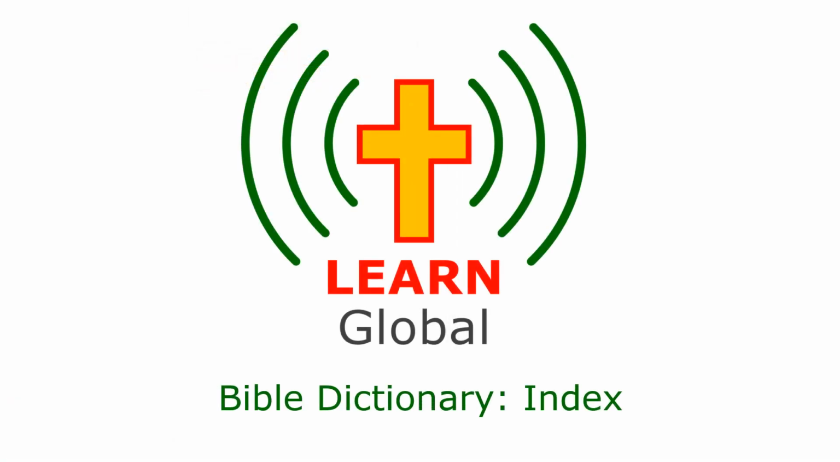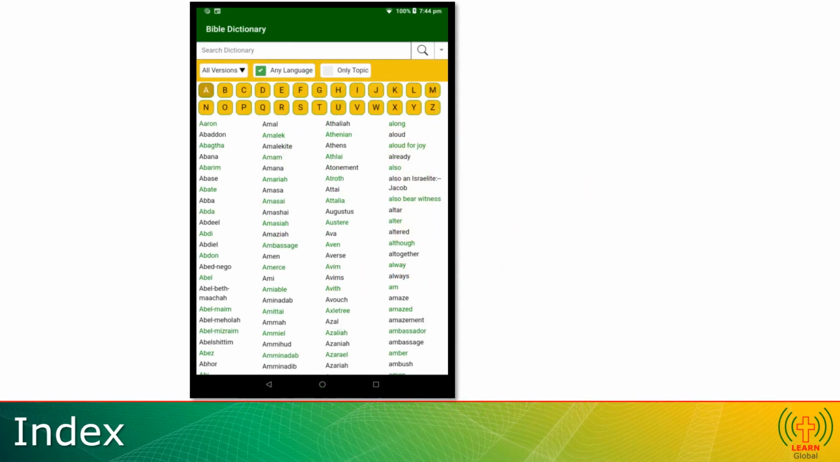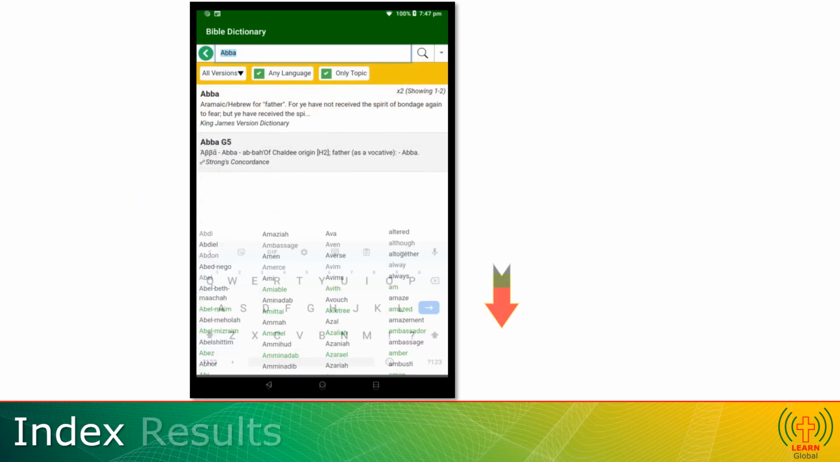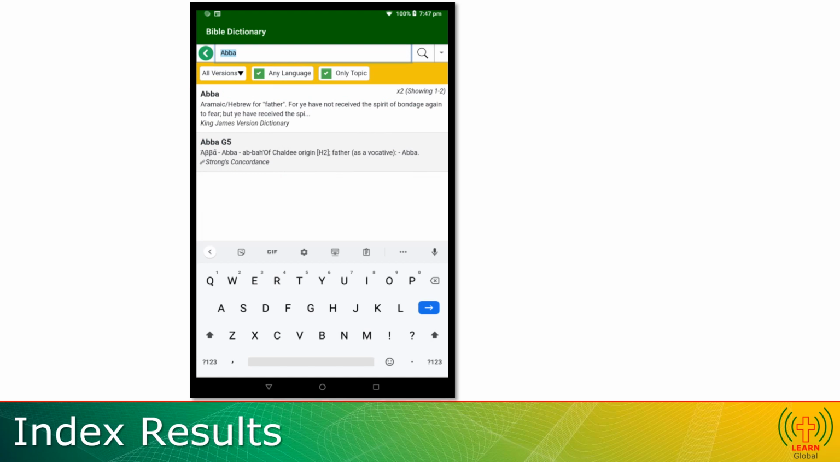The Bible dictionary screen lets you view a full list of topics using an alphabetical index. Tap on a letter to view a list of topics beginning with that letter. Swipe up and down to view the full list. Tap on a topic to open related entries. A list of related results will show. Tap on a topic to open the definition panel.